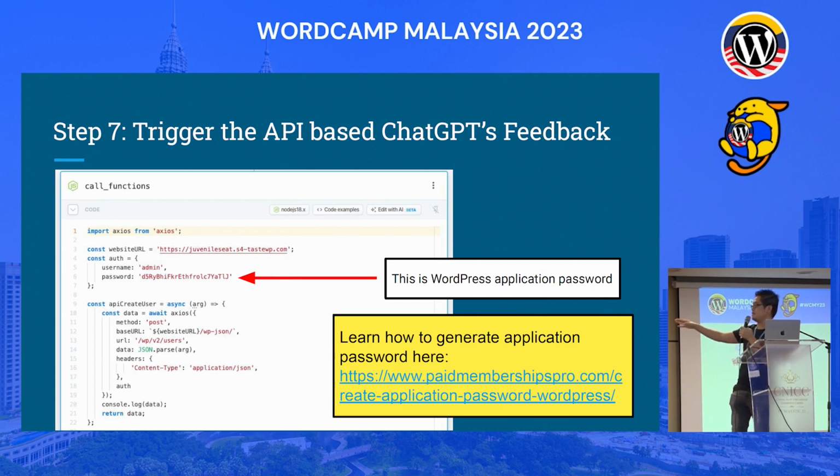Then after that, you need to write the code to trigger the API itself. So this is how it does. And for this, you actually need a WordPress application password. Does anyone here heard of it before? Okay, good. WordPress application password is not your password. It's a password for API usage only. So in here you need to key in your application password, not your username password. If you don't know what it is, there's a very good guide by Paid Memberships Pro on how to create your own application password.